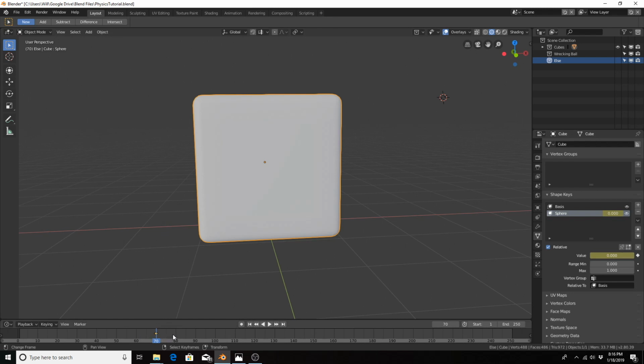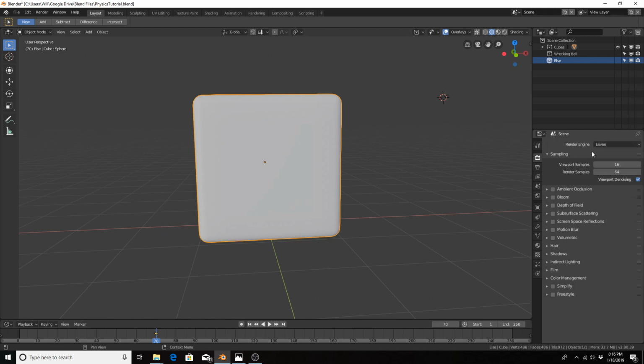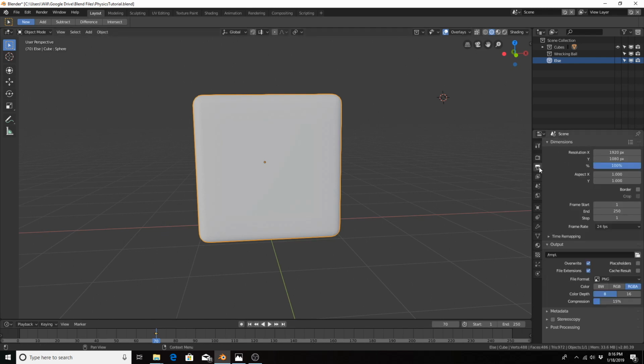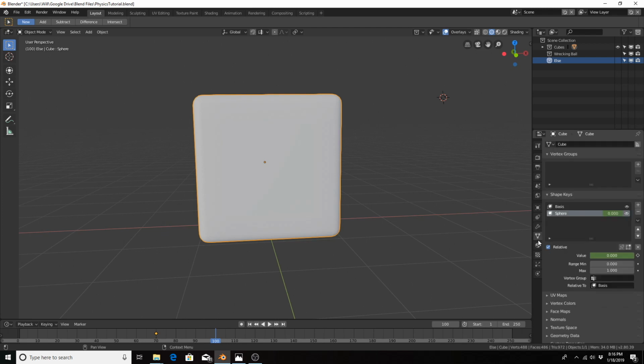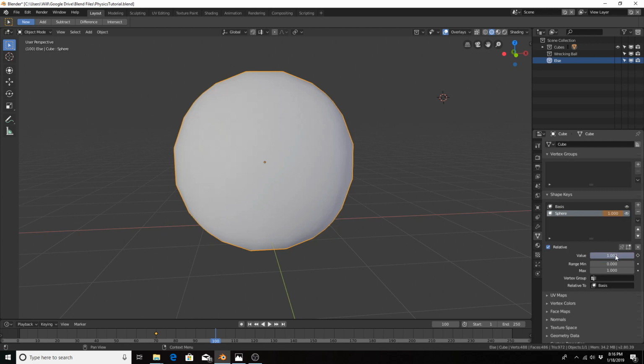And I'm going to give it about a second. By default, I'm in the Eevee render engine. And if I go here, you can see it's 24 frames per second. I'm going to leave it at that value, but I'm going to go 30 frames up, a little over a second. Go back to the Object Data tab and change that value to a 1. And now I'm going to hit I again to put another keyframe. So now we have 2 keyframes on the timeline.